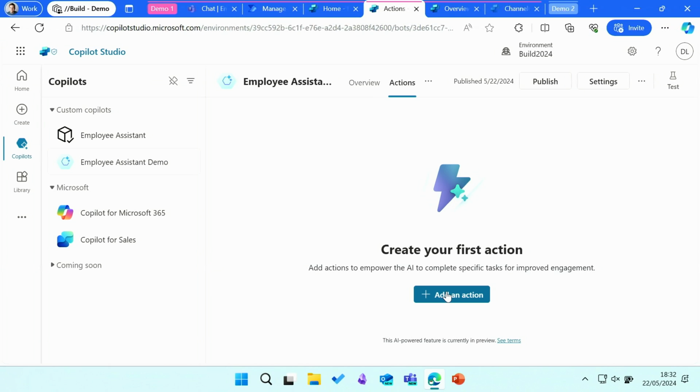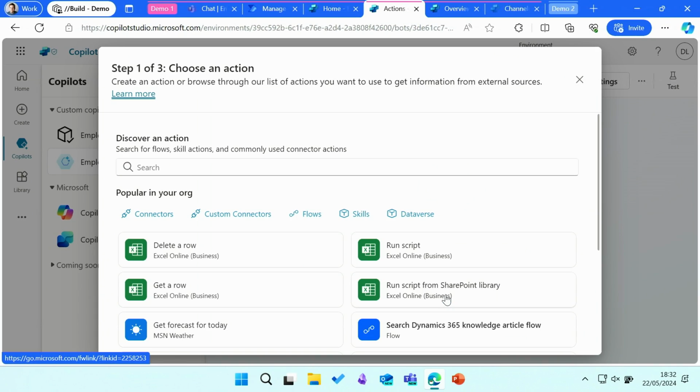When you go to actions in your Copilot, you can click on the button Add an Action. And this really shows the power of Copilot Studio with all those connectors, because here we have a whole lot of connectors. So I can look, for instance, for Azure.